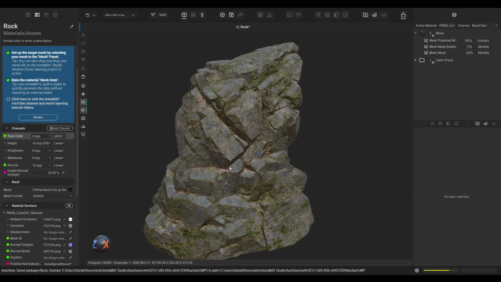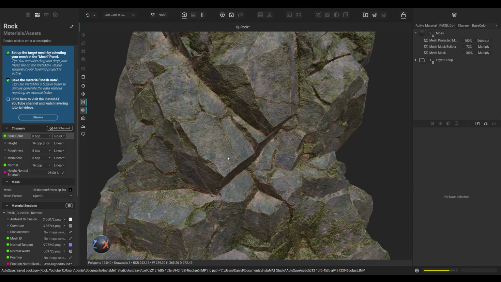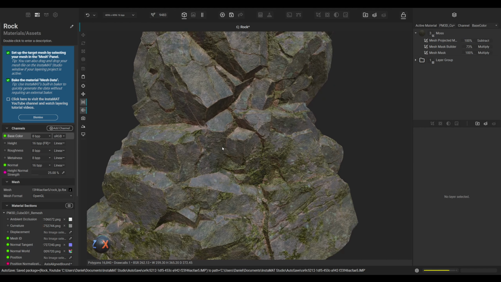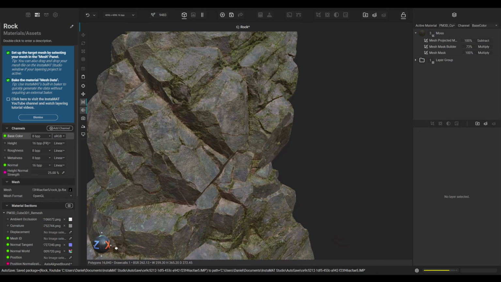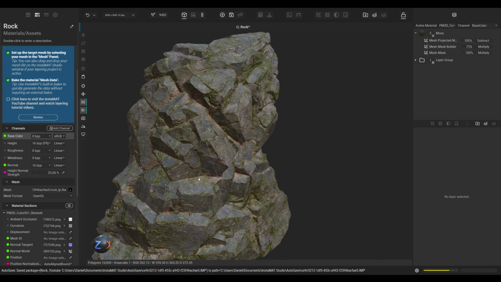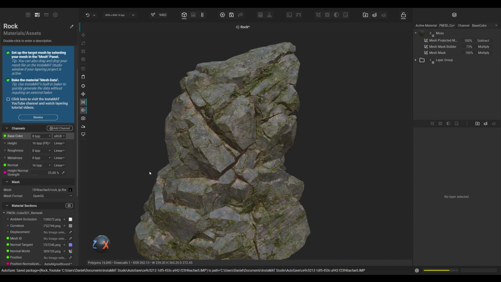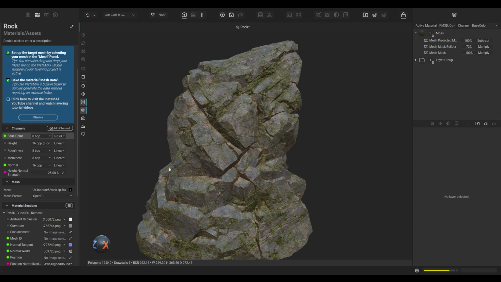We textured our rock quite fast. We added some normal details. We added some moss, a nice rock texture or rock material. And maybe I'll make another video and show you how to import it into a game engine like Unreal Engine or something. But otherwise, that was the last video from the Game Ready Assets series.